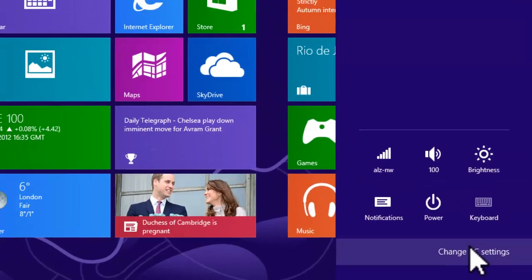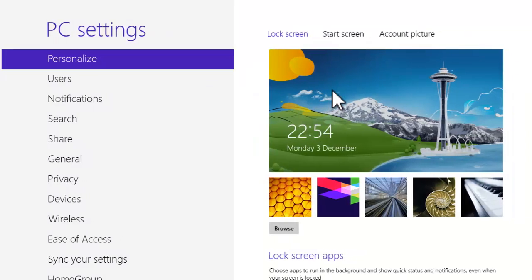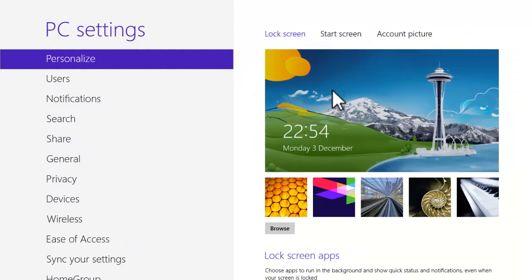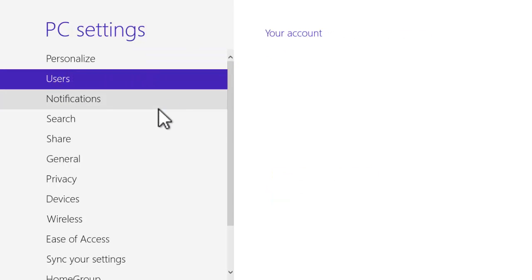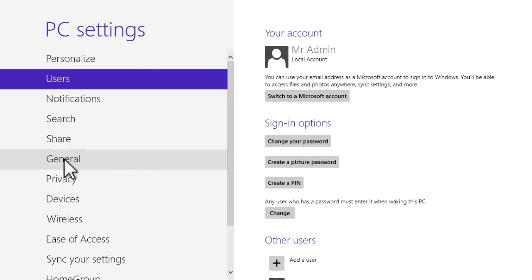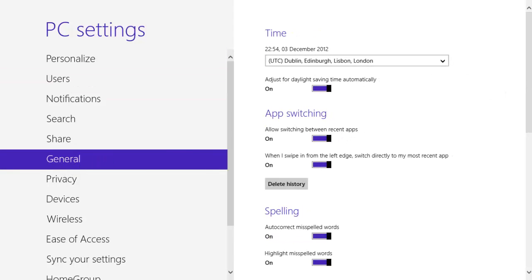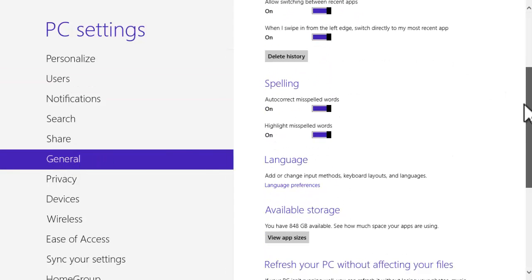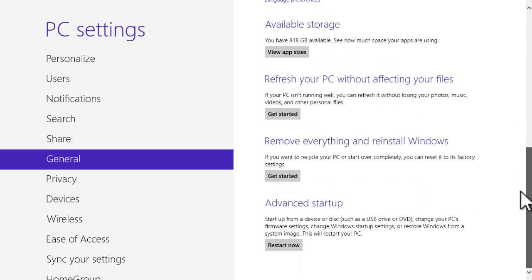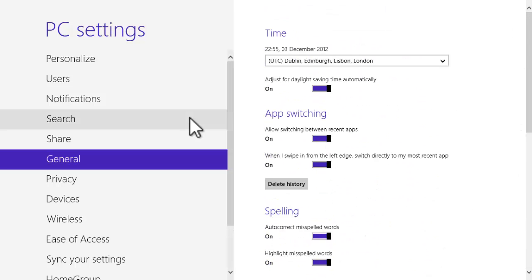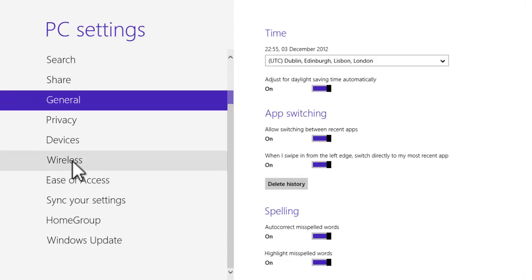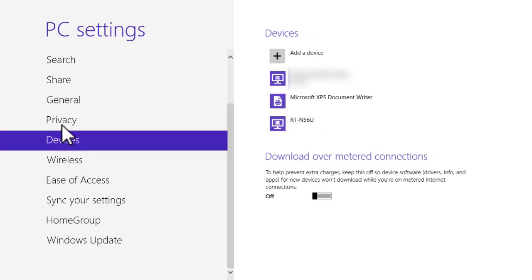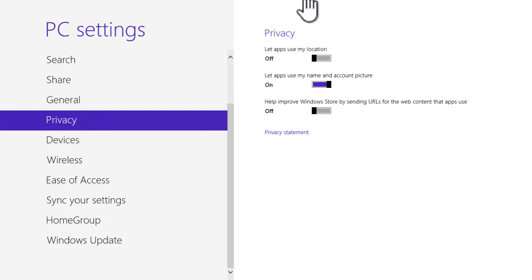So I'm going to go down here to the change PC settings. Now this is like a friendly control panel for you. You've got things like the start screen and account picture and the like that you can play with. You can make some basic user changes in there. Not as powerful as a control panel, but we'll come to that later. And then the general screen, quite a lot of settings in this one that you might want to play around with. But I'd encourage you just to have a mooch around in these PC settings, see what you've got in there. You can switch things on and off, switch your wireless on and off and the like. So it's worth mooching around in there.